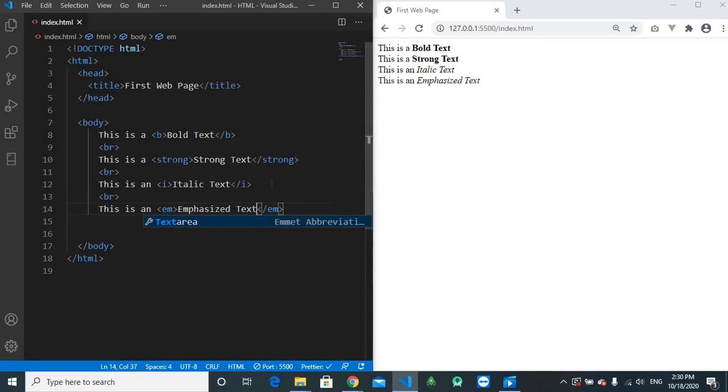Now the relation between the B and the strong tag is pretty much the relation between the I and the EM. The I is only used for styling, while the EM is used for styling, and it also adds extra importance to the content inside it. So it's up to you to choose whether you need only the style, in this case you're going to use the I and the B, or you need the style and you also want to emphasize and to add extra importance to your content. In this case you're going to use the strong and the EM tag.